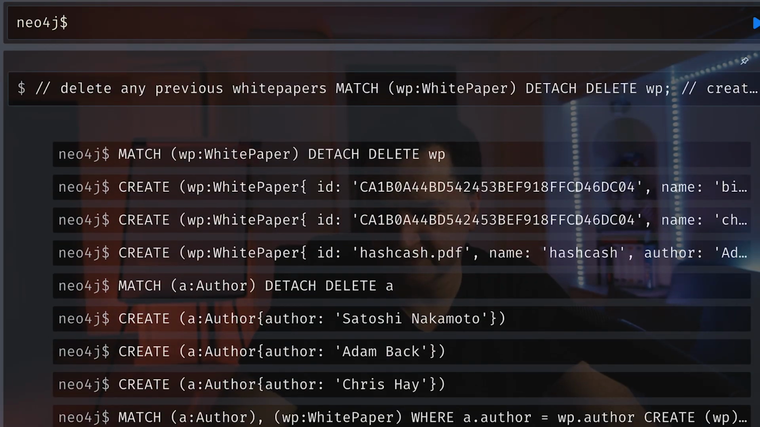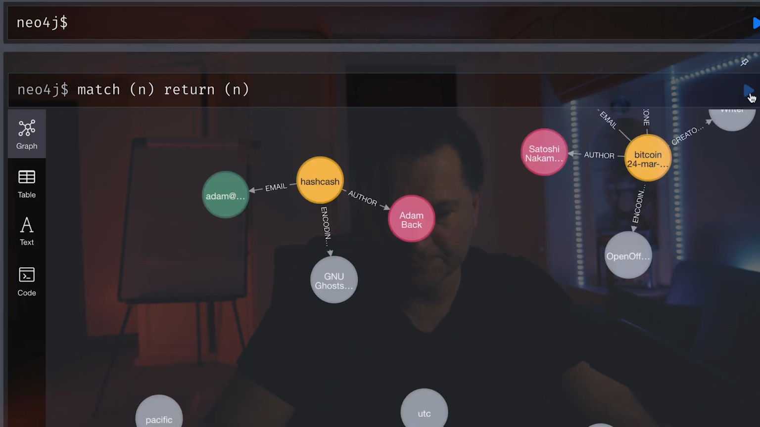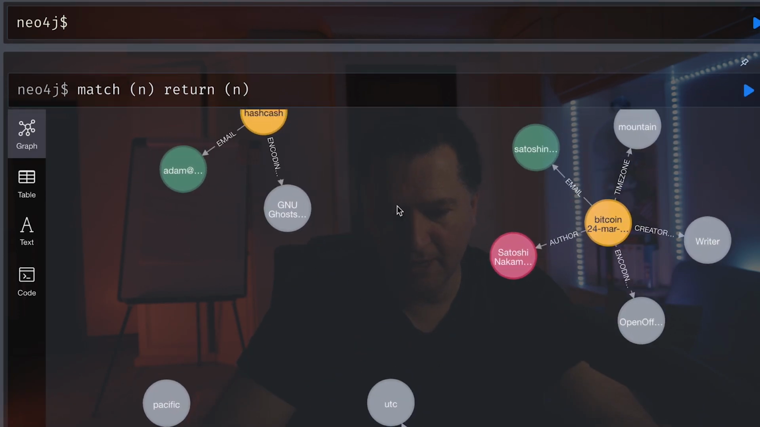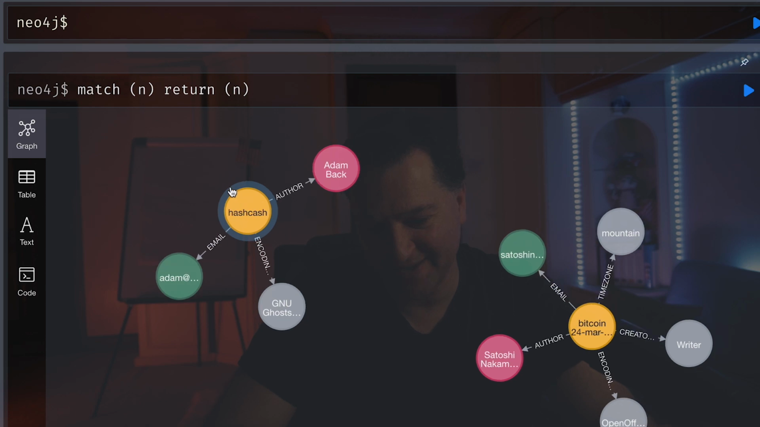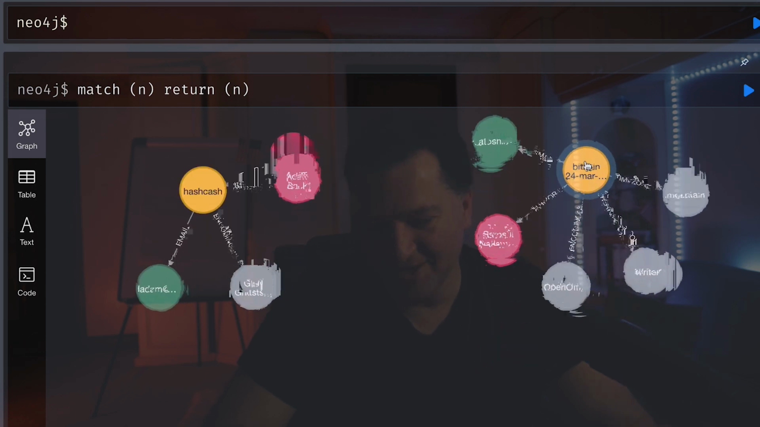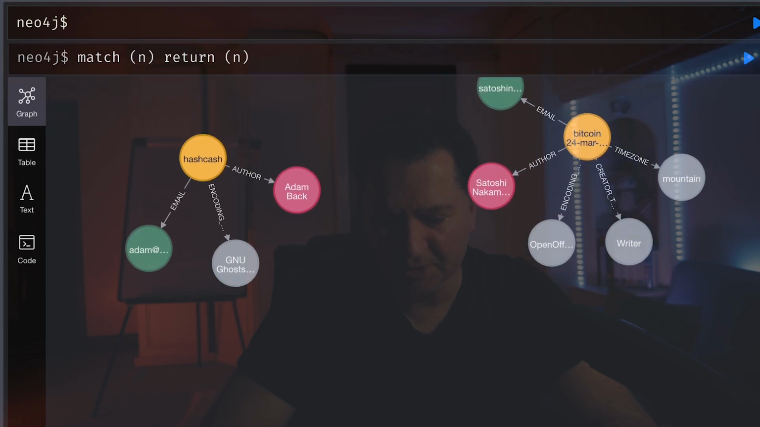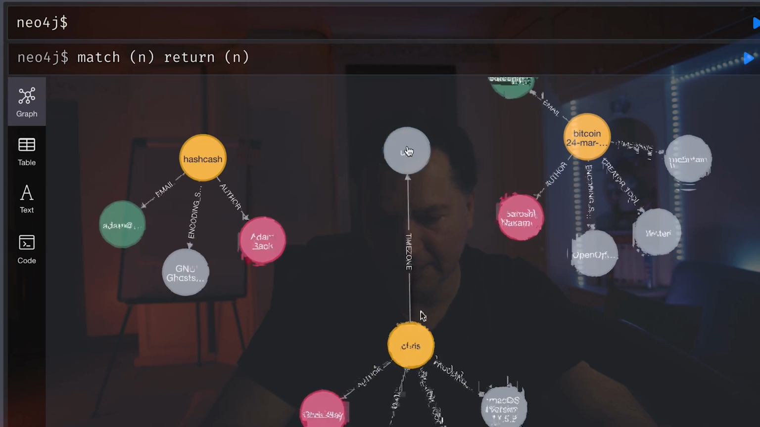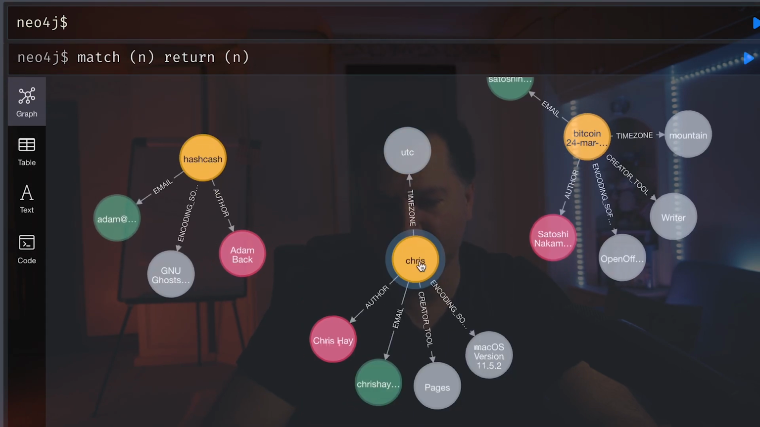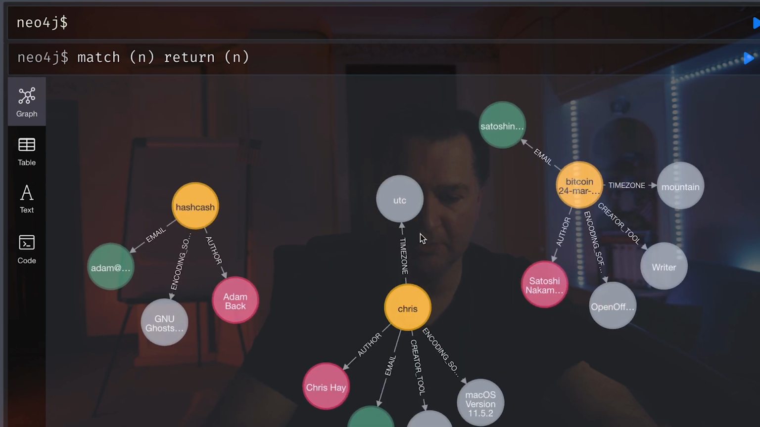Okay, so it's now recreated my graph. And then if I run this, cool. Now I've got a Hashcash paper. I've got my Bitcoin paper of 24th of March. And I've also got, let's see here, this crisp paper that I created earlier. So this is starting to get kind of cool, but you see there's no links between any of these, right?